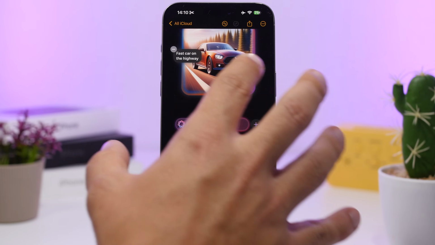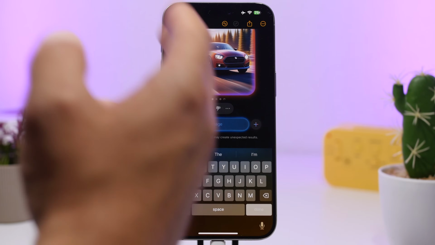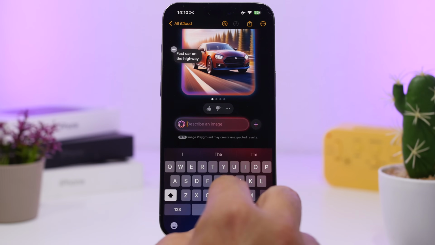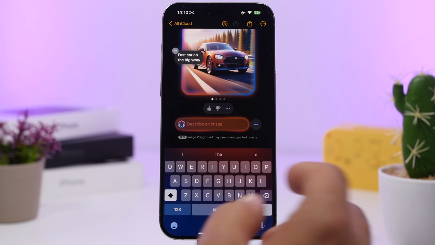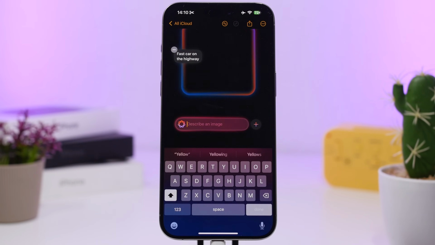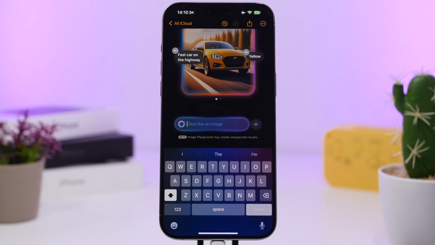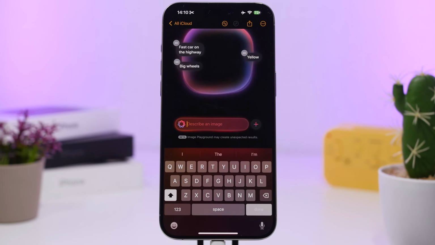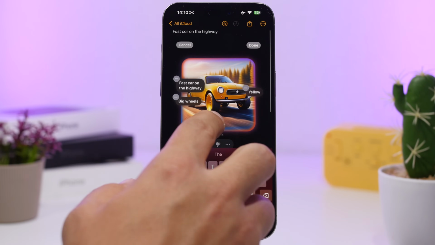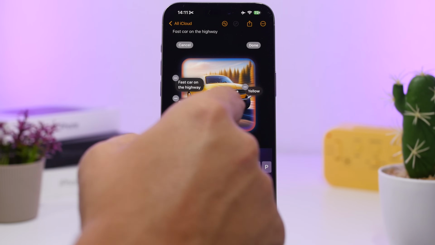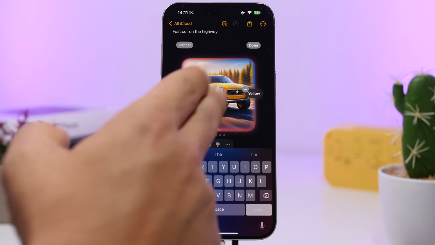But as you can see, it has here, like I said, fast car on the highway. It has done the job, but I can just add one more thing here. So let's go ahead and change the color. So if I just tap on yellow, just send it, and it will change the car's color to yellow right there. I can also type something else, so I can just basically send details, and as you can see right there, it will change the image every time I type something else. So as you can see, now we have the car on the highway, big wheels, yellow car.